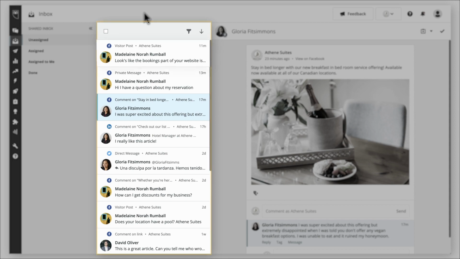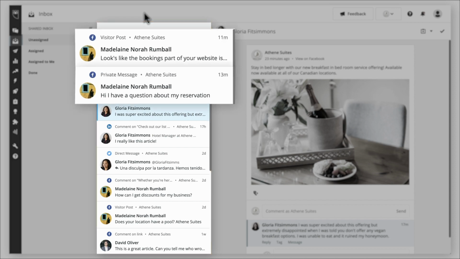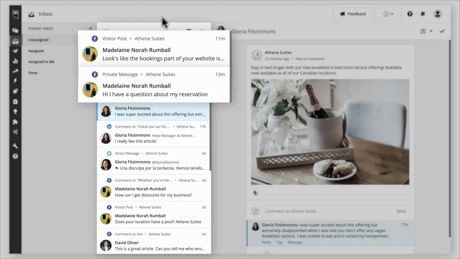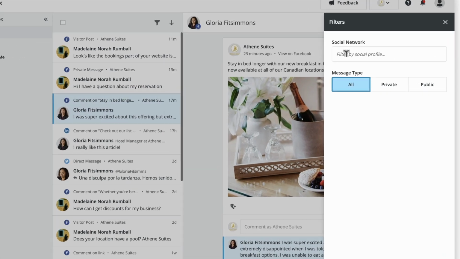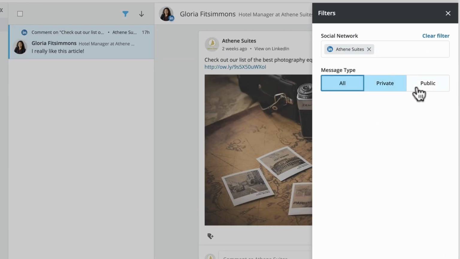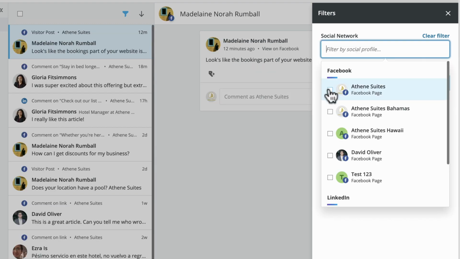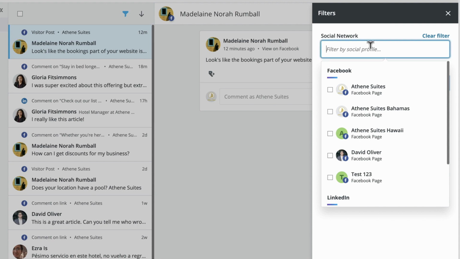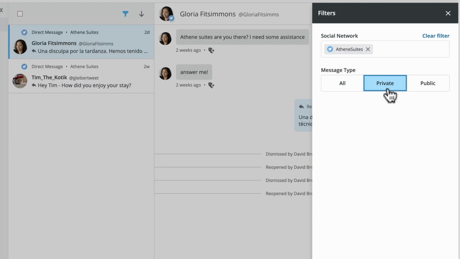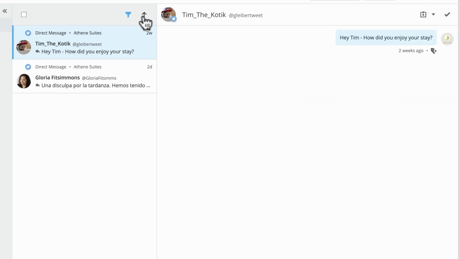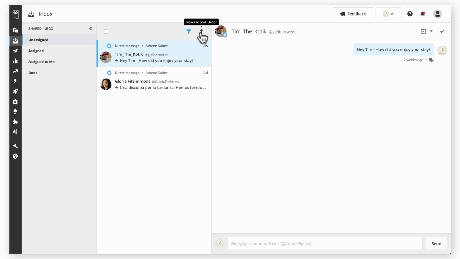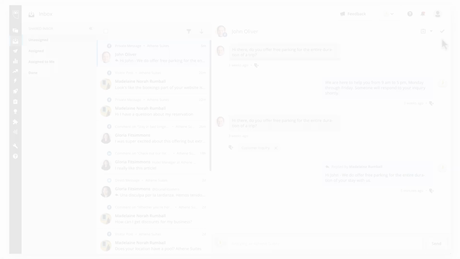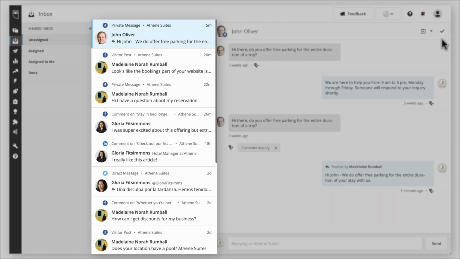Here, you can view both public or private messages from your connected social networks. For example, using the filtering feature, you could view LinkedIn public messages, comments and replies to your Facebook posts, visitor posts to your Facebook page, and Twitter direct messages. You can also sort conversations from most recent to the oldest. Every person who engages with your brand's public content will have their own item in Inbox, so you can be confident no activity was missed.